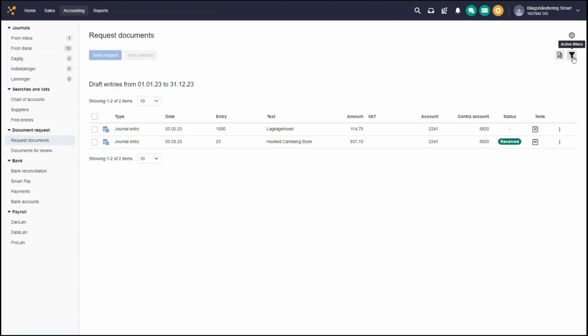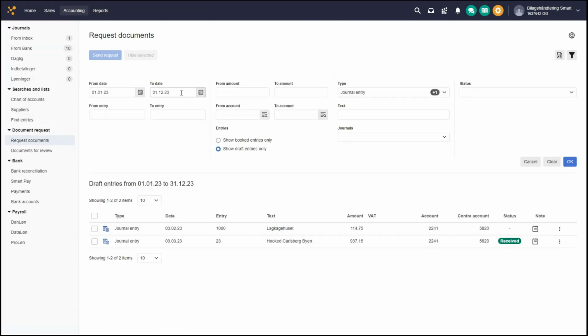I have a filter function. So I can always filter for date, maybe from specific entries, maybe for specific amounts or accounts. I don't have that many entries in my journals, so I don't have that many draft entries, but I have seen customers with maybe a couple hundred draft entries, so that's why it's good that you can activate these filters. So which filters should be searched for to see the exact entries that I'm looking for.